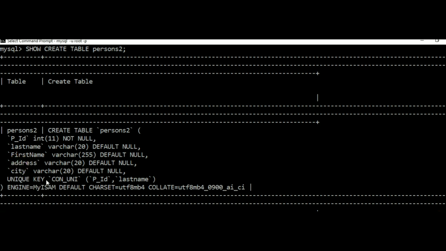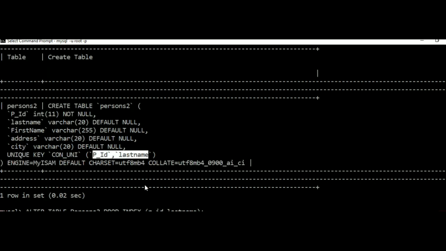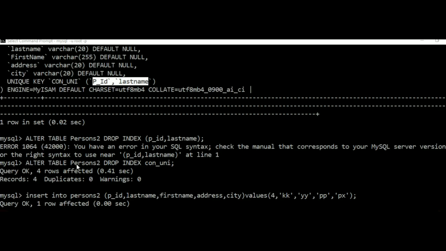Only the key constraint which is available right now is con_uni. This is the second type of unique key constraint we have created in our video, which is a combination of PID and last name. So if you wanted to drop this one also, simply give the same command, alter table name drop index con_uni. So whenever you give this, this con_uni, which is a unique key constraint on PID comma last name, will also be dropped.